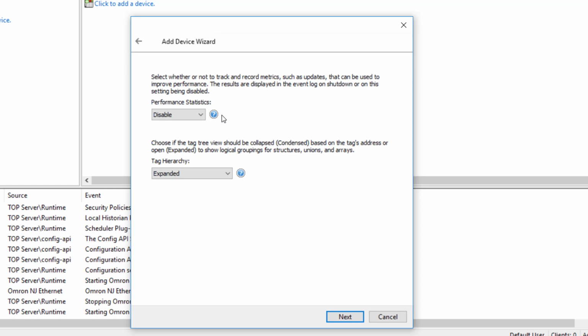So it is recommended to keep these disabled if you're not trying to measure and tune the performance of your connection, because you're ultimately going to have better performance with the statistics disabled. So for our purposes, we're going to keep these disabled at the default.